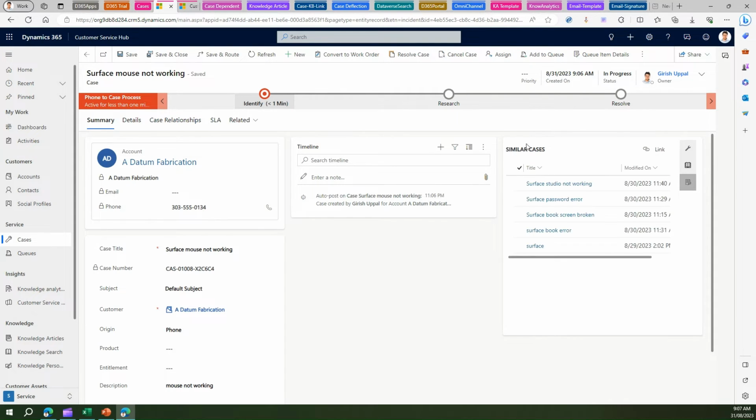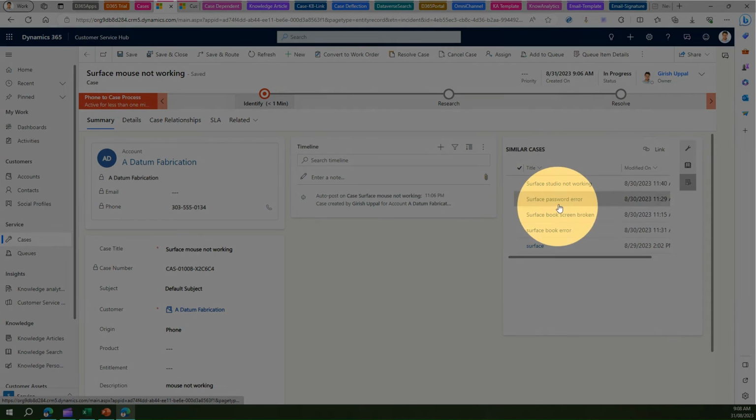Now, if you see, it says that it is related to surface, and quite possibly these are some similar cases. Okay, so it has extracted the keyword surface and then tried to put in a similar cases request, and I can select one and see some information about what happened in that case in the past and try to resolve this issue.